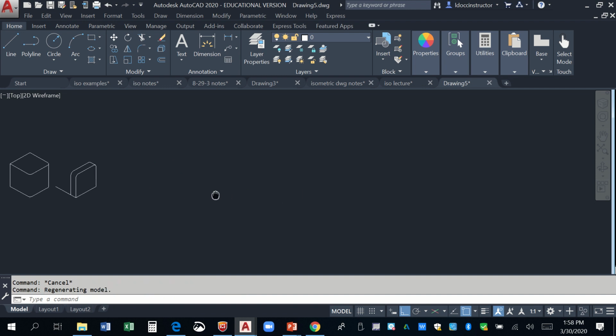All right, the next one I want to show you is if we're drawing a line at an angle. So let me turn my ISO mode back on. We'll go in the line command. I'm going to flip my cursor so I'm on that left isoplane. See it? Left isoplane. Create a line.